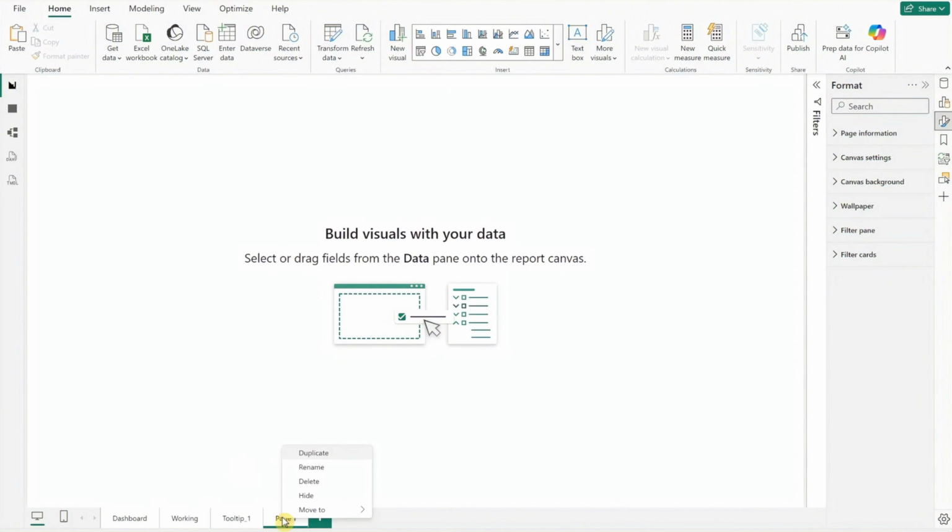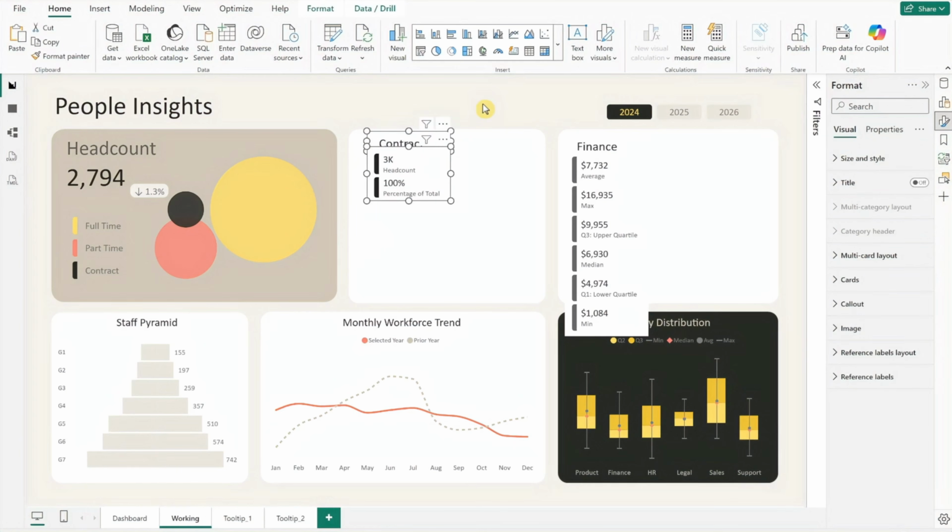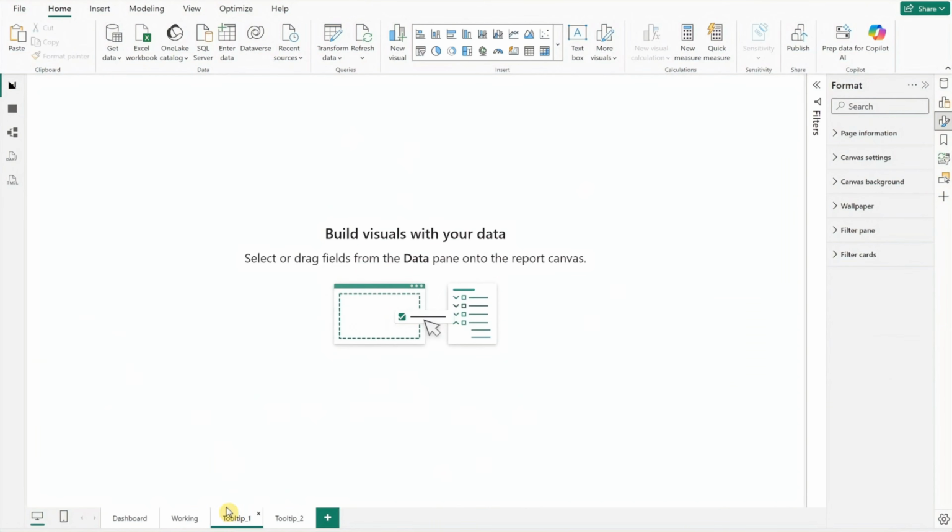Then, add another new page and rename it Tooltip 2. Once the pages are ready, return to the working page where the tooltip elements are set up. Highlight all the elements that make up the first tooltip, then copy them. Navigate to the Tooltip 1 page and paste the visuals in.